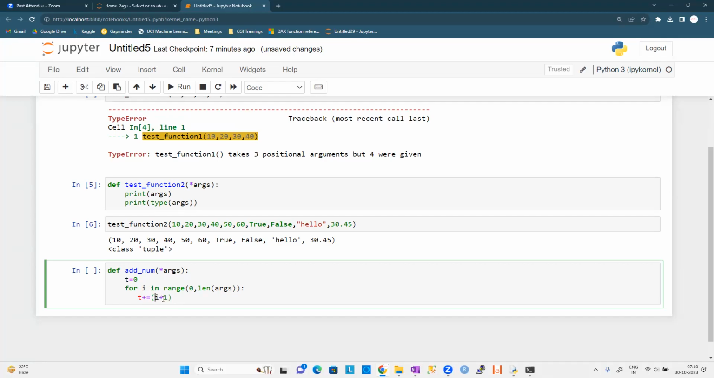Because it should be multiplied by 1, not 0. That's why I plus 1 is multiplied by whatever the args element is, which is going to be args[i]. If I write i here, I'm going to write it as i, and here I write it as i minus 1. So that is a case of that.